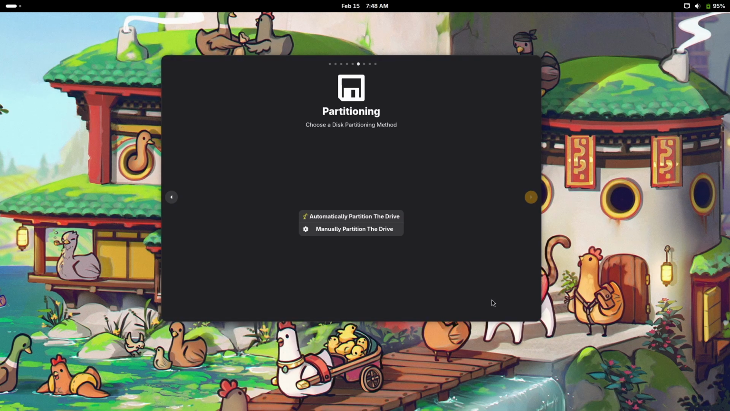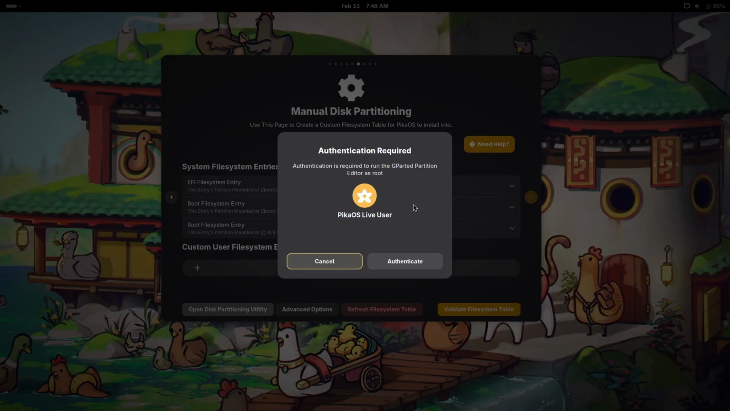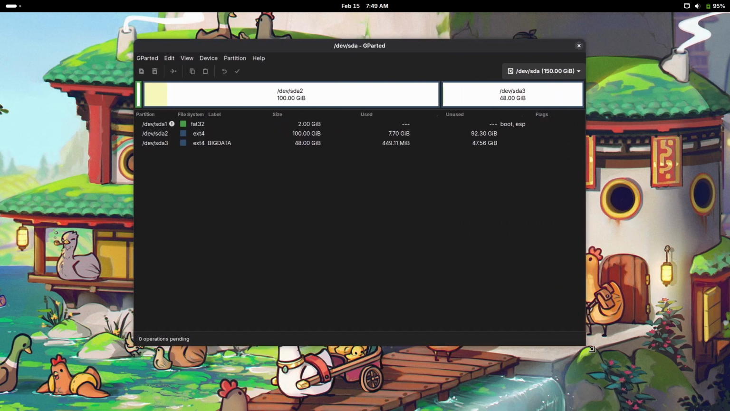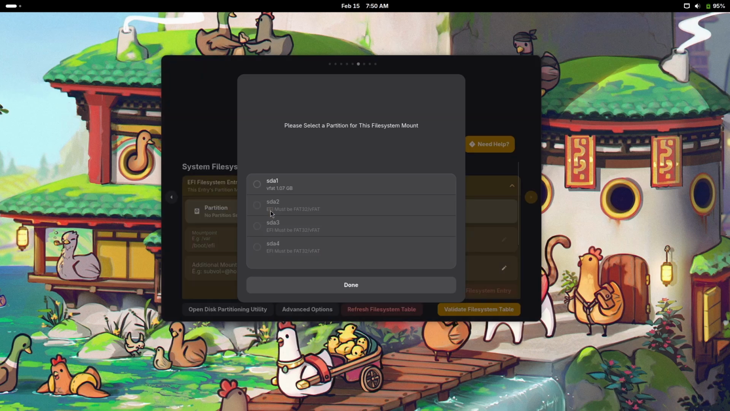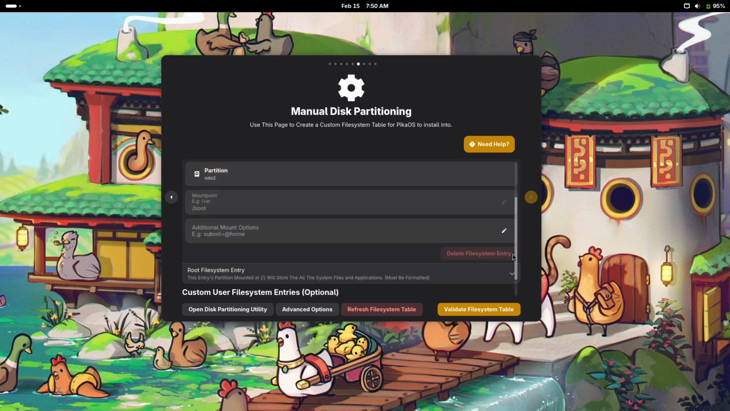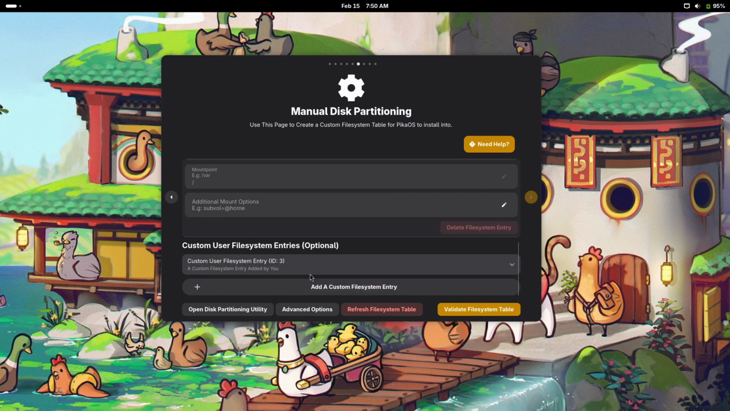Because if I start their GNOME ISO and go to manually partition and open this partition utility, it will just ask me to authenticate and normally open GParted. And here I can edit the partitions. And now when I choose the partitions, I can just click on this one, and one for the root file system. And then I add a custom file system.